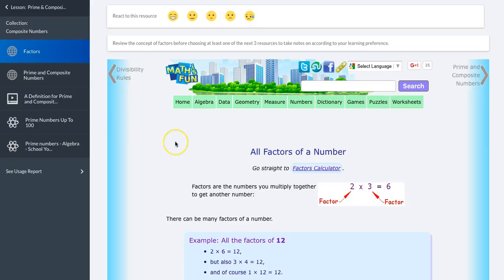Going back to the student learning experience, the student here is being told by the teacher they're expected to review the factors resource first, that is required, before choosing at least one of the following 3 resources to take notes on according to their learning preference. The general expectation is that students take notes on at least 1 resource per learning collection, and that evidence of notes is checked at multiple times throughout the unit.